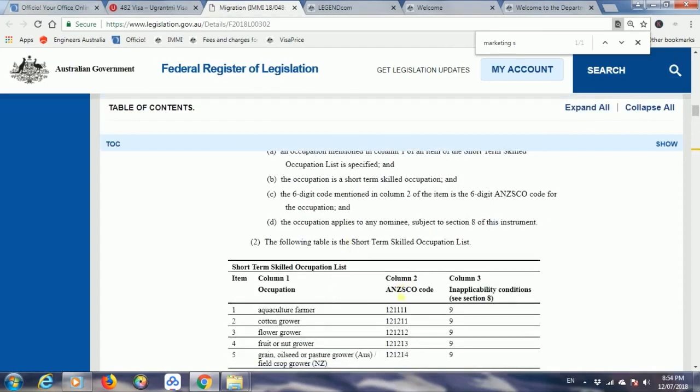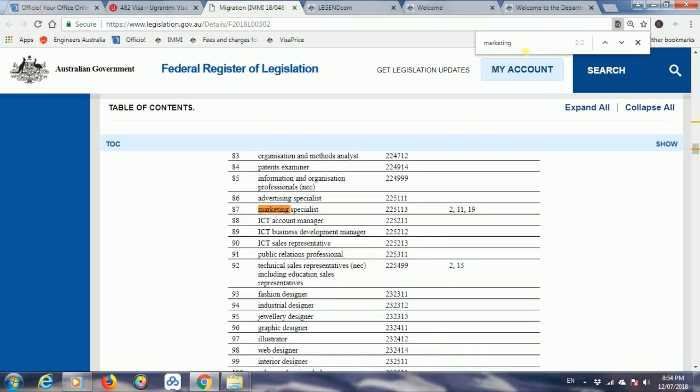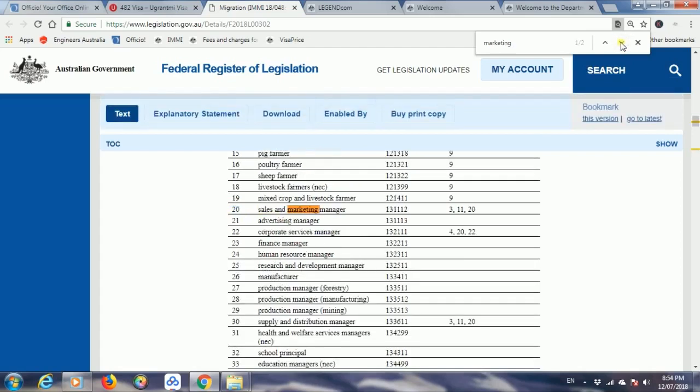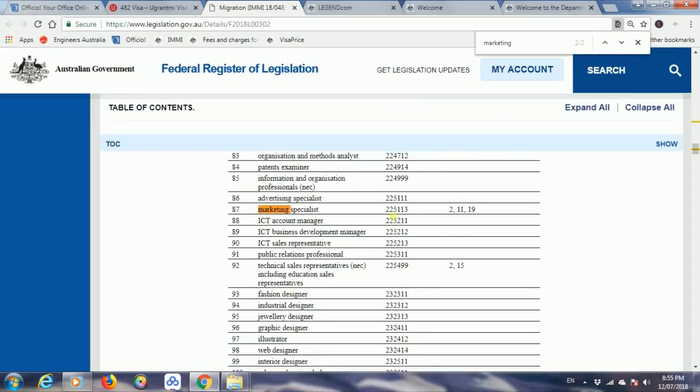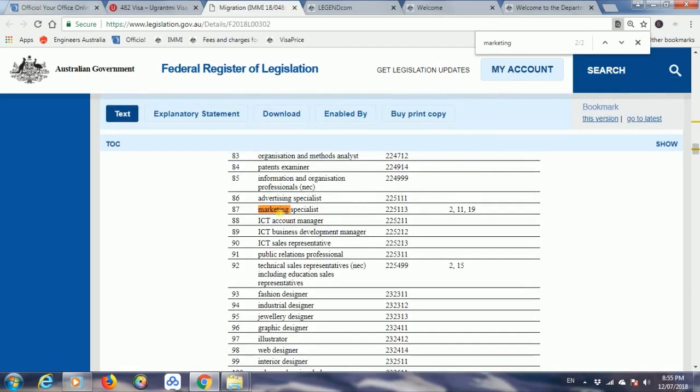Finding this information is really easy. We can use the search bar here to find the client's occupation. Sometimes you don't need to type all the keywords, just one or two, because it comes up with different occupations. You can see when I type in marketing, it shows marketing specialist, and there's another marketing occupation, sales and marketing manager. You can see the ANZSCO code here, 131112, and a previous one, 225113. Sometimes these are under the same umbrella and probably do the same thing, but they are different. So we can think about whether it's the best occupation for them. For now, you can have a look to make sure that it's on the occupation list.